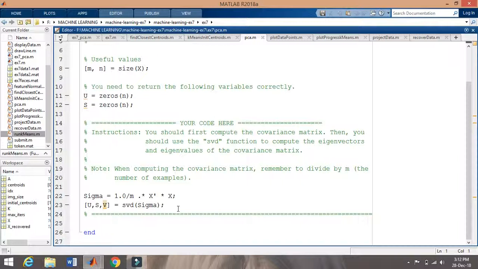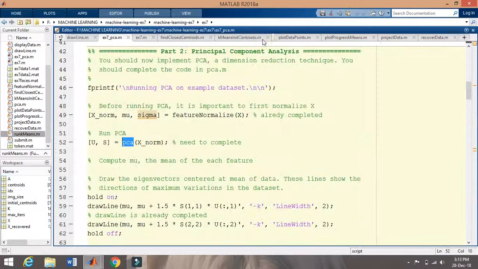I'm repeating this again. Singular value decomposition takes the parameter sigma and returns the outputs U, S and V, where U is a matrix of n by n and S is a diagonal matrix. This S and U are very important for us, and we are using them. So this part is complete. Here we want U and S, and when we get these, we'll go further.